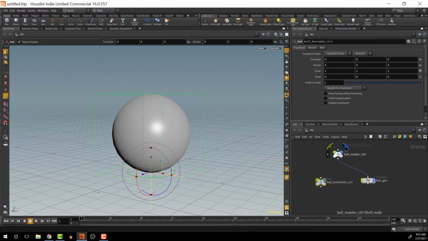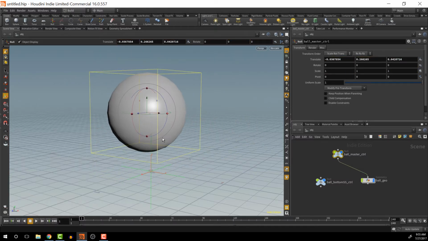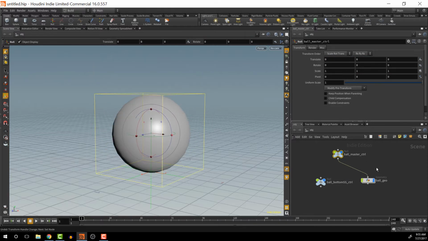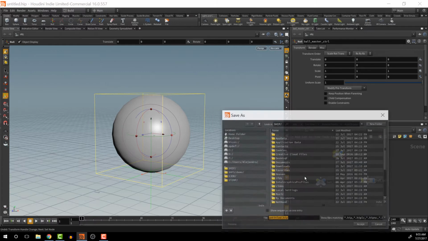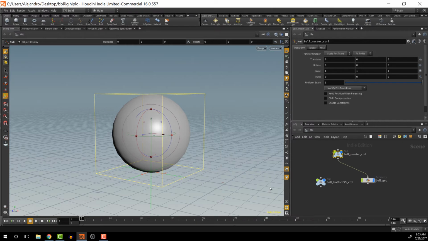So right now, if we take this ball master control and we move it, we move the ball, we don't move this other control that is on the bottom here, which is fine. I'm going to save this really quick so that if anything happens, I can recover it. So that's my ball bounce file, ball bounce rig.